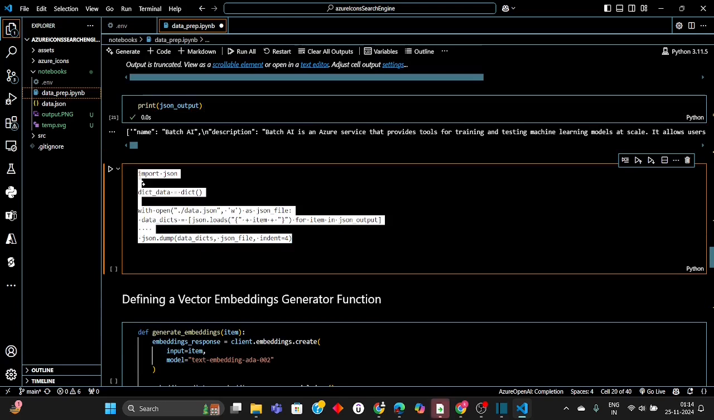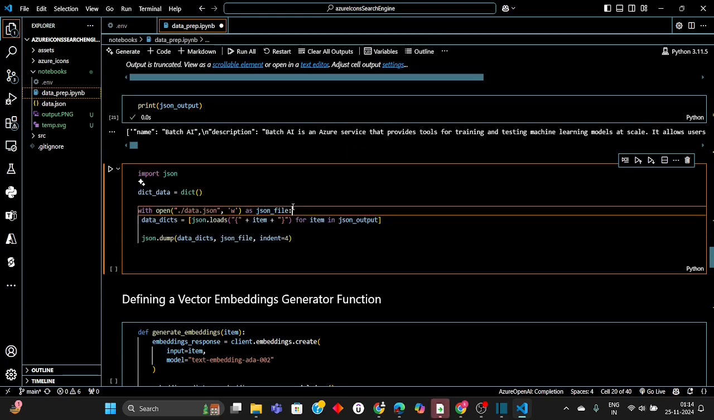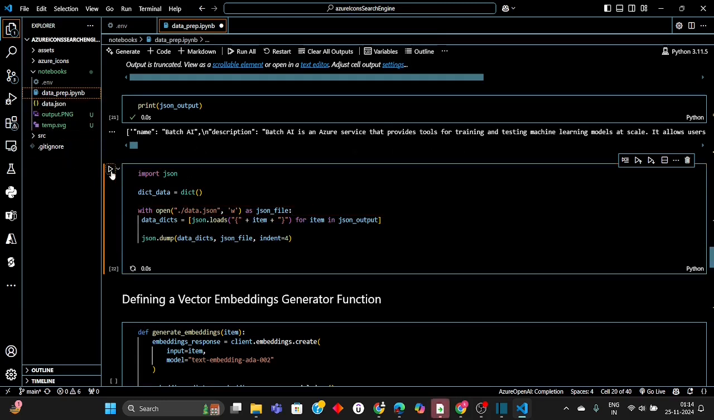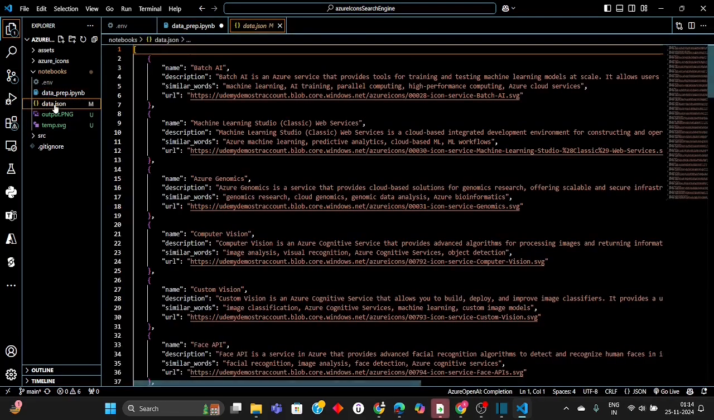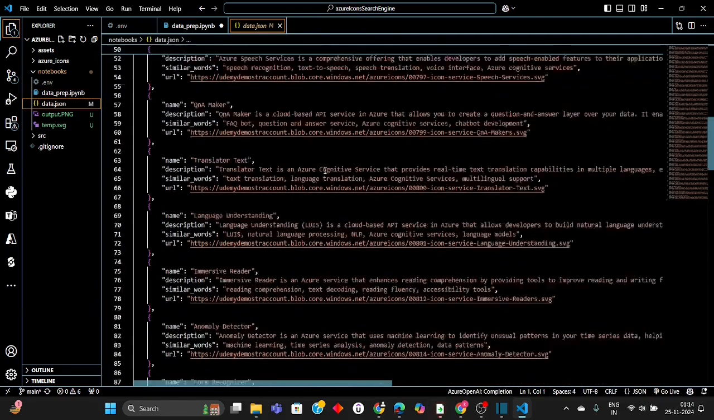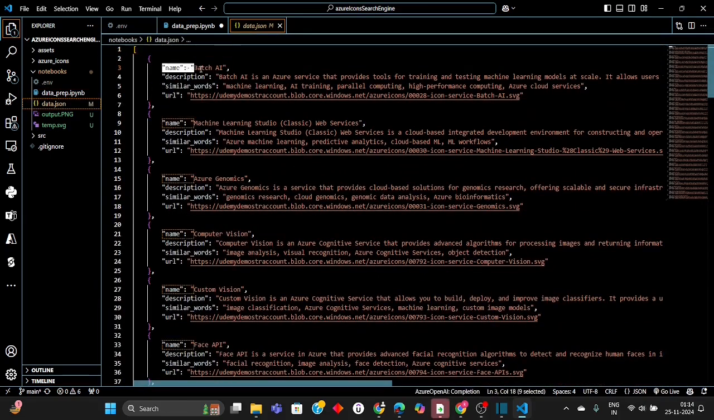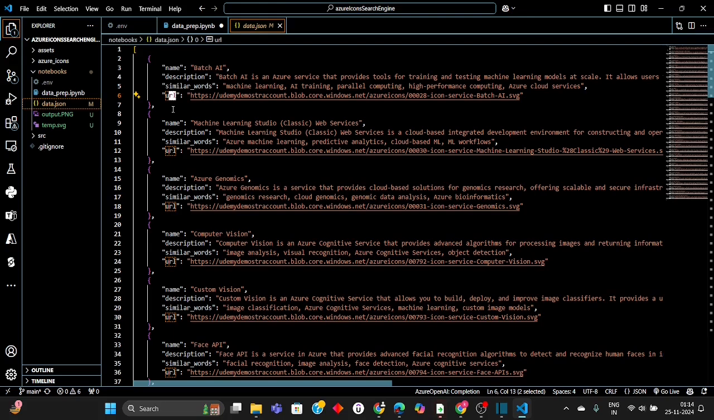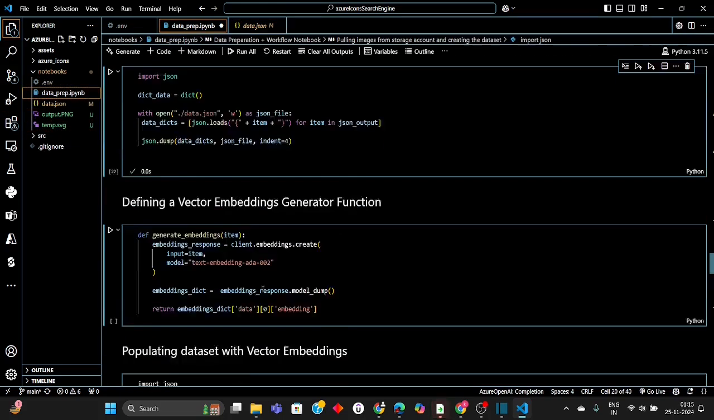For this, I'm iterating through each object in this dataset and then storing it in this file, data.json. Write it essentially. So let's run this cell, and if you go over to the data.json, this is how the data set looks. So right now we have the name, the description, the similar words, and the URL. The only thing left is to create a field for vector with the name of vector, and then store the vector embeddings as an array into it. So that's the second part. So let's go to the notebook again.